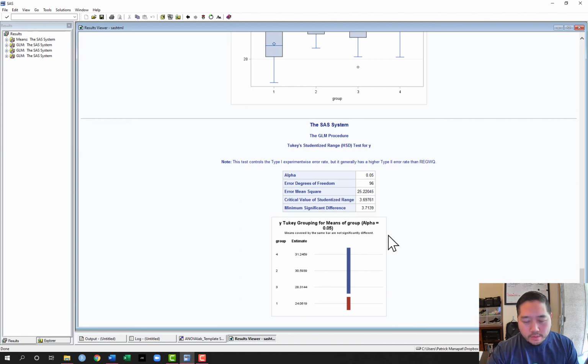And here are the results. So the means covered by the same bar are not significantly different. So looking at this, what we can tell is group 1, which is our control group, is significantly different because it is this red separate bar from the blue bar. So our control group is significantly different from treatment 1, which is group 2, treatment 2, which is group 3, and treatment 3, which is group 4. Alright, so in other words, the control group is significantly different from each of the treatment groups.